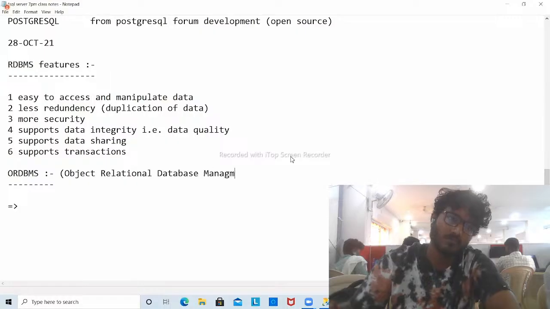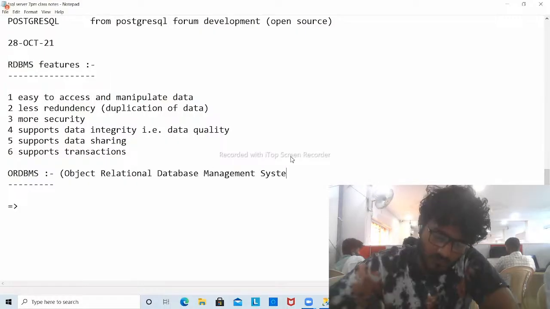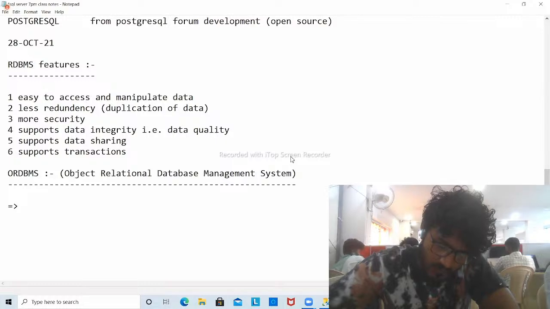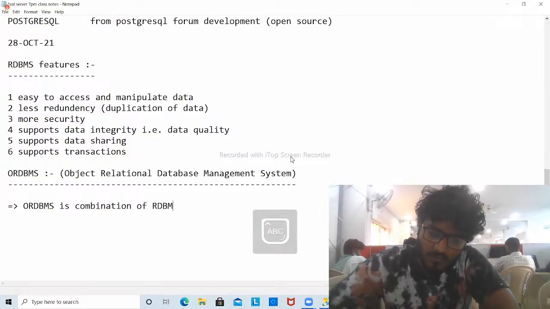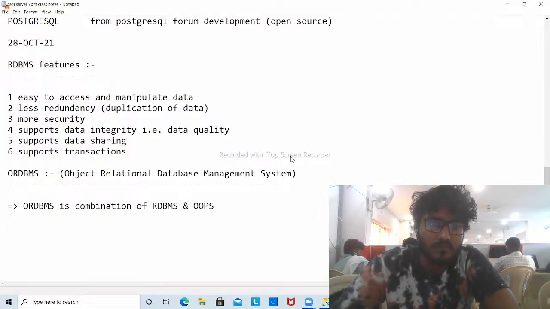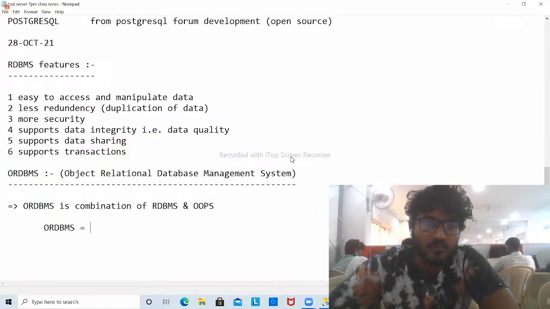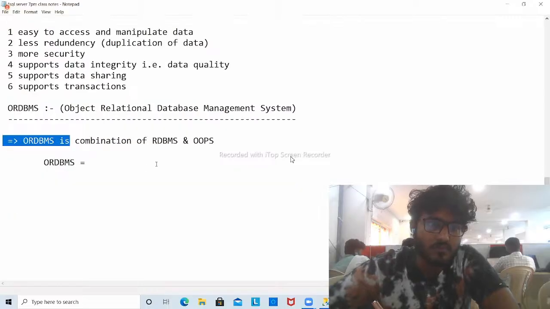ORDBMS stands for Object Relational Database Management System. Next, what is ORDBMS? ORDBMS is a combination of RDBMS and OOPS.